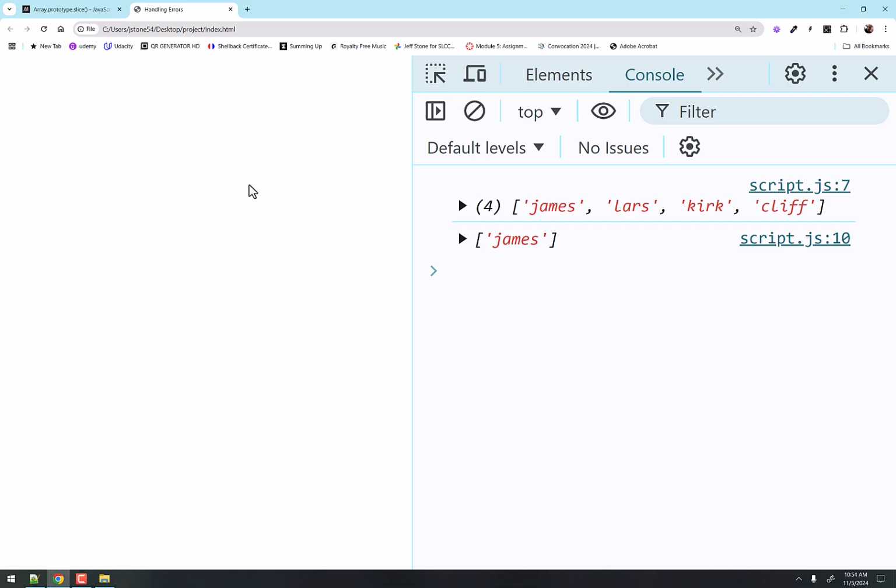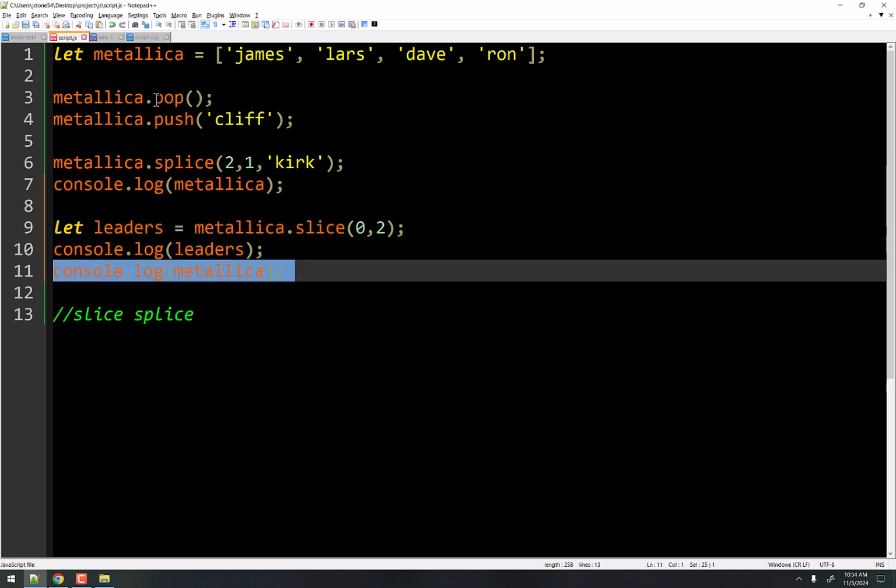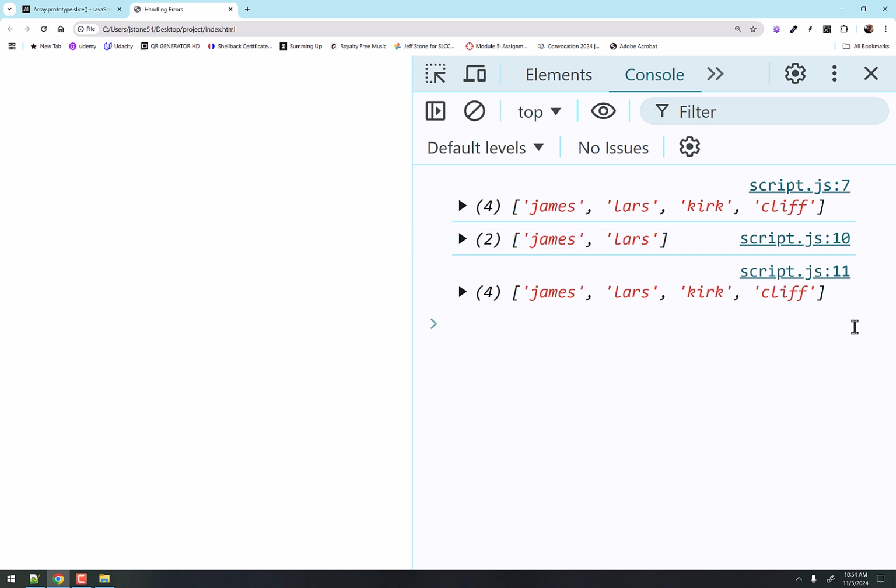So now when I refresh, we get James and Lars, and it does return an array, as I mentioned a second ago. So that's a slice of the array, but notice if I were to console out Metallica still after that, it's still the entire array, right? It doesn't change the array. It just gives me a slice of the array.